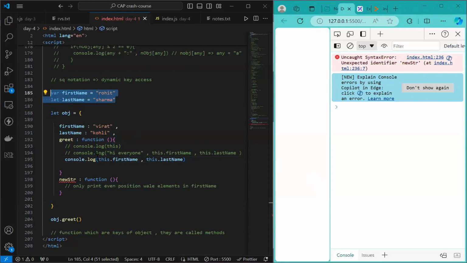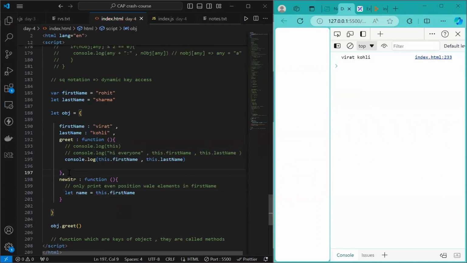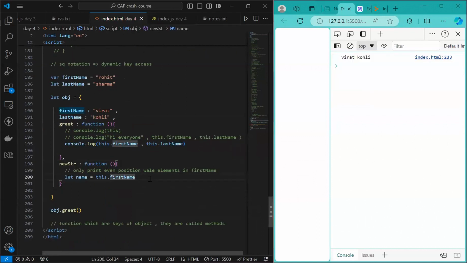So first tell me, how can I access the first name of this Virat? this dot first name. So let's say I'm storing a variable, let name equals this dot first name. So this will be accessing this Virat, right? The error is coming because we haven't applied a comma. Now, what to do? Update your question a little, Faizan.